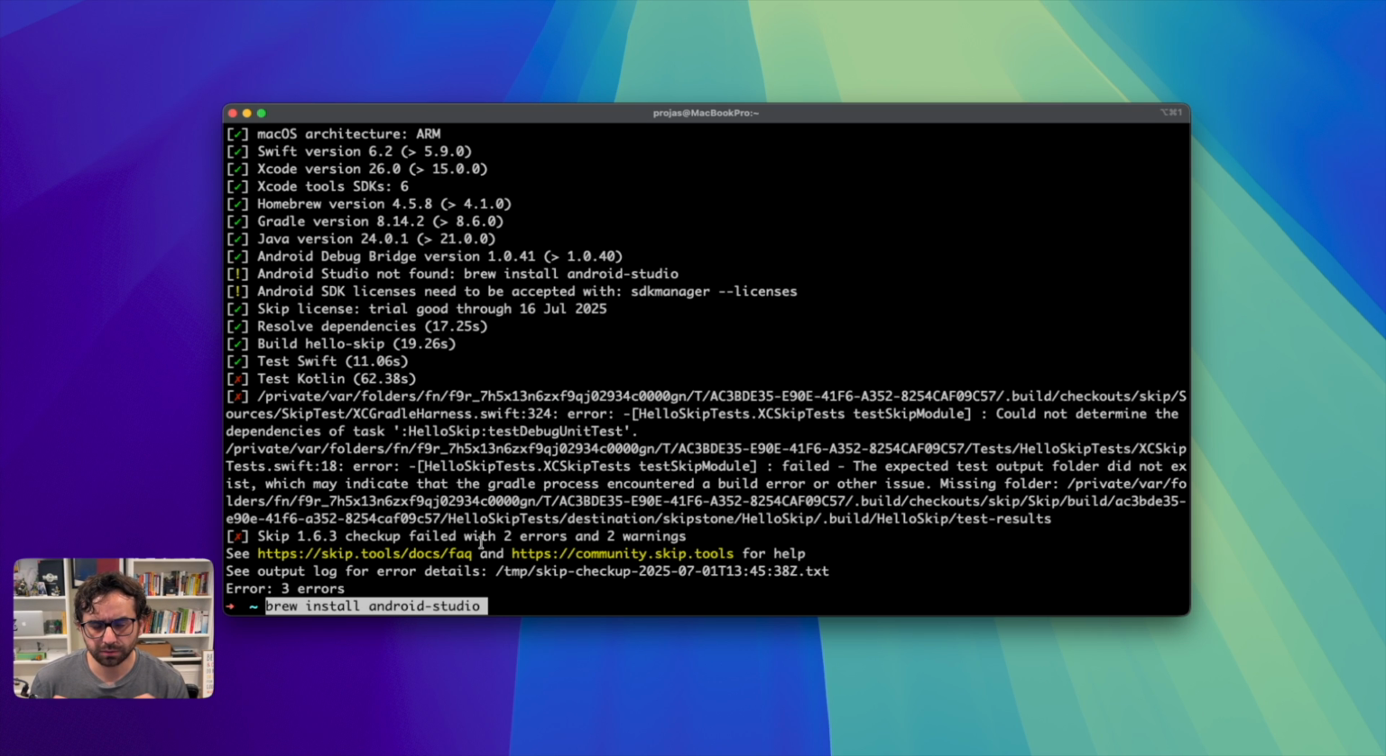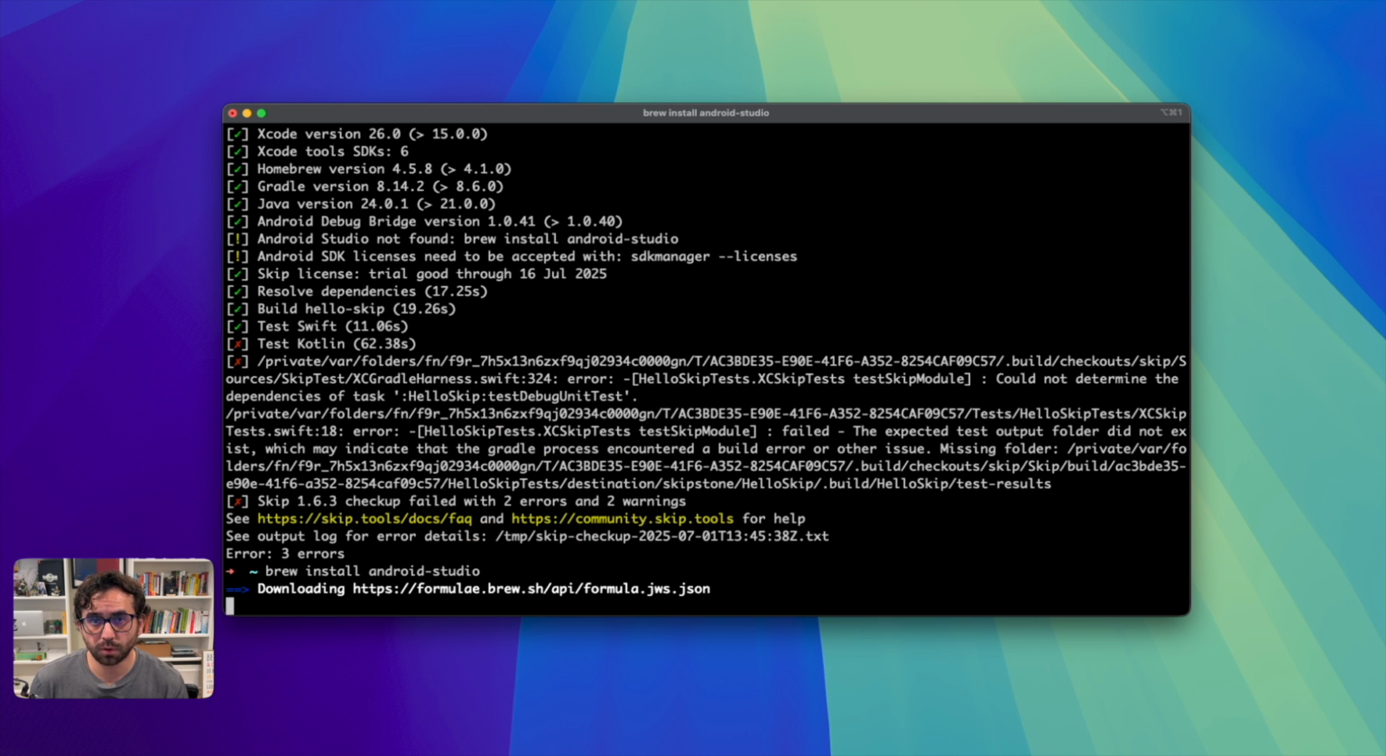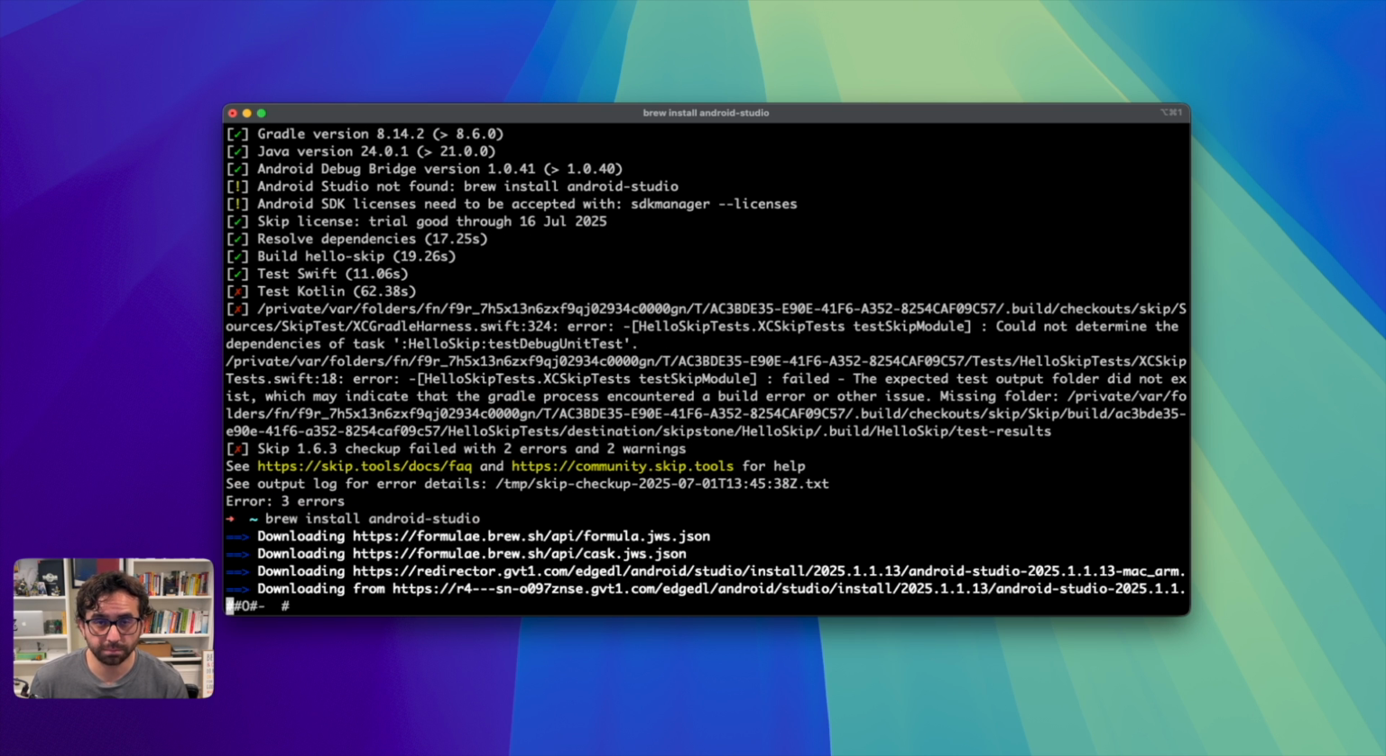Okay, in my case, I'm going to install Android Studio from Homebrew. You can download it manually, but I think this is the fastest way to do it. Let's get back to you once this installation is done.